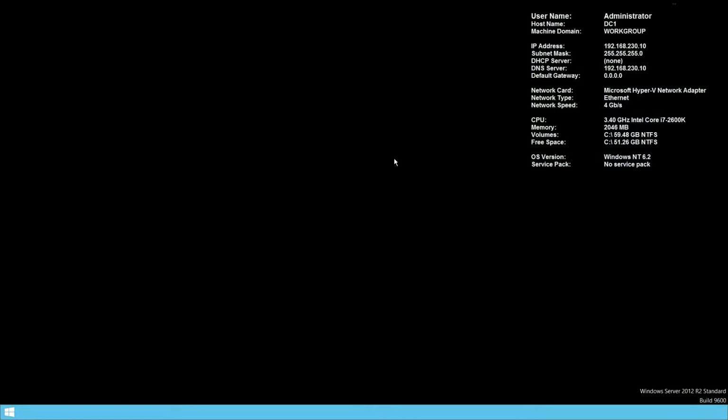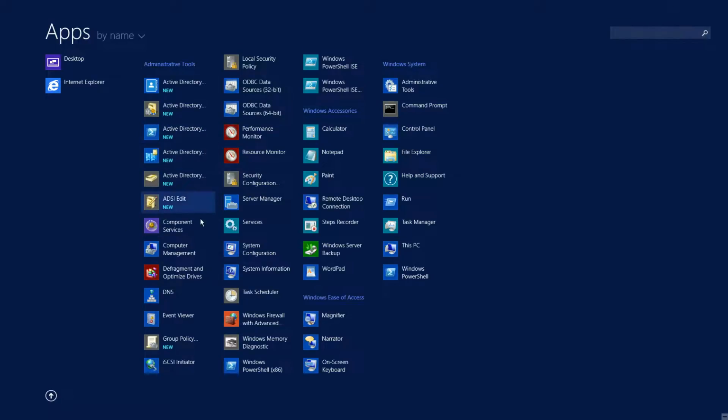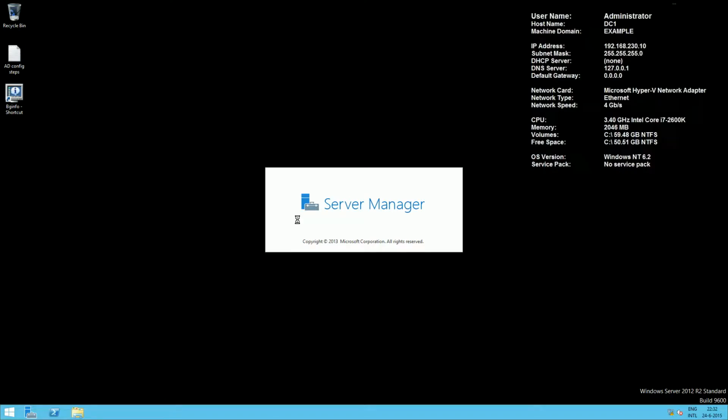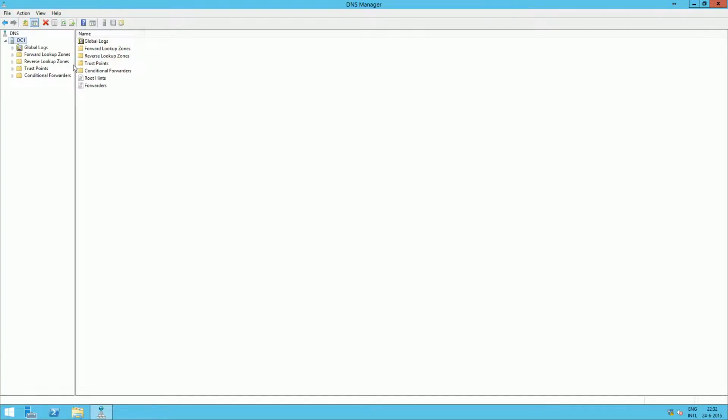And the one thing I want to show you is the reverse DNS and the forward DNS, how it's configured, and why it's important to create the reverse zone. Let me see. We're just gonna start up the DNS manager. DNS. Real quick. And we're gonna expand DC1.